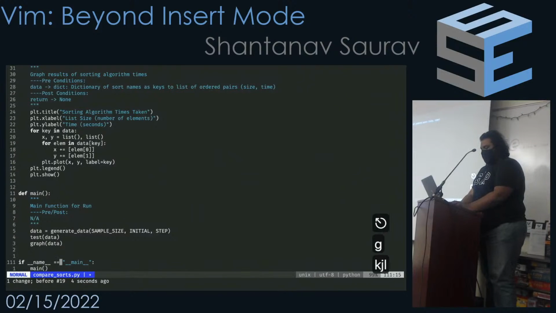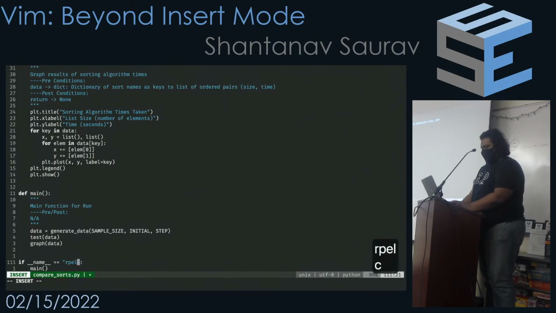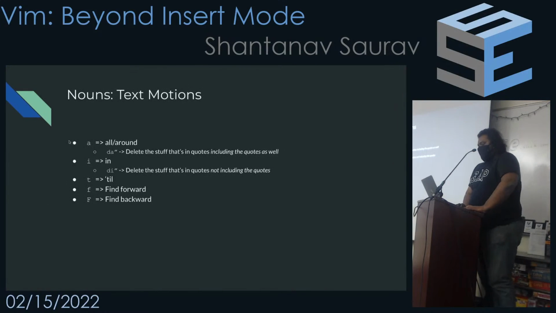So let's pick on main again. If I decide that I want to change this to something else, if I change in quotes, it will delete everything within the quotes and put me in insert mode so I can replace it. I can spell, I promise. The T will do delete until or change until.